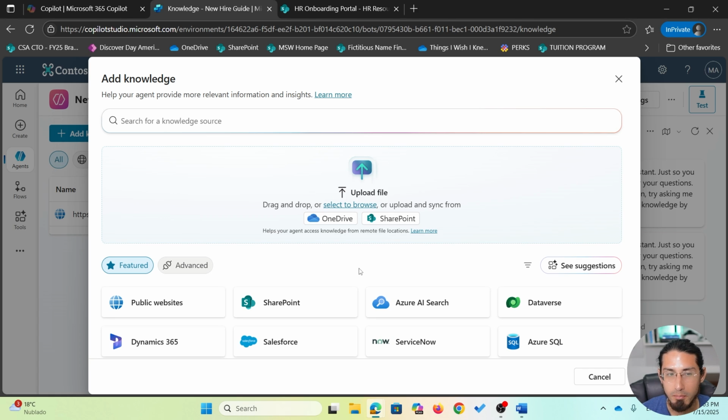A knowledge source in most cases is an unstructured content source. So it could be different types of documents, wiki pages, websites, or any type of page that typically contains frequently asked questions from across different topics. So you will see SharePoint as a knowledge source. This includes the SharePoint sites, the SharePoint pages. It also includes document libraries. You have the public website.